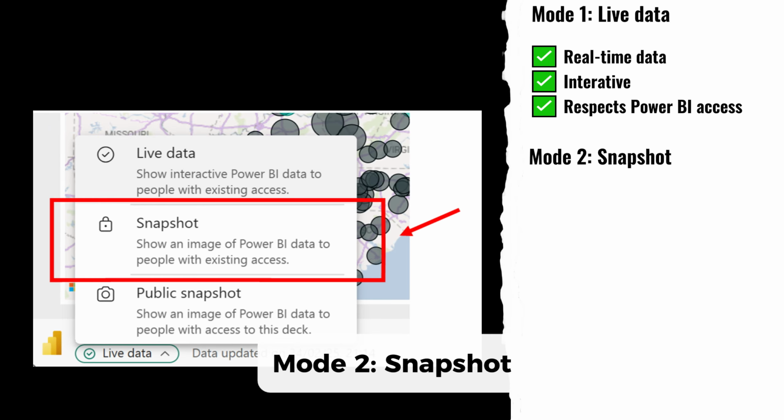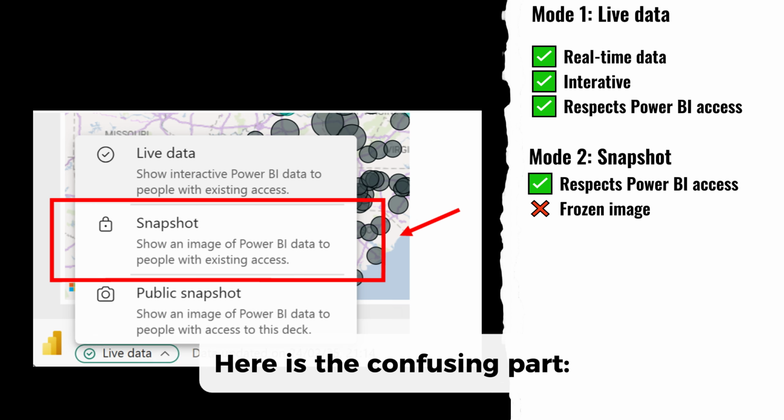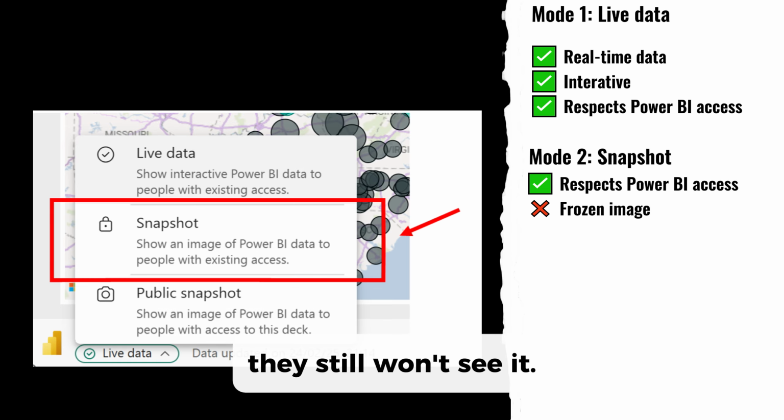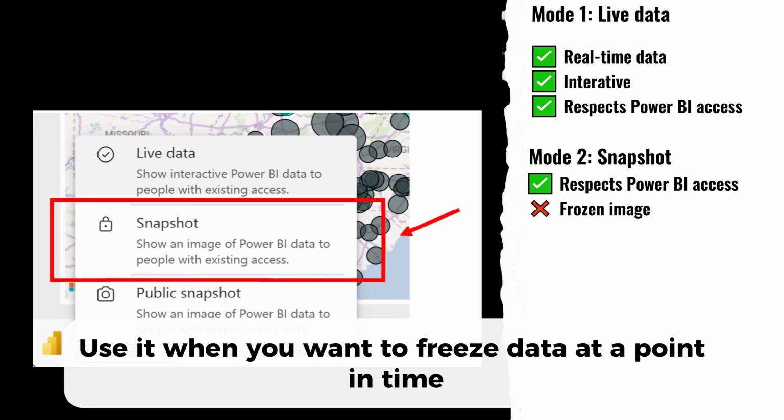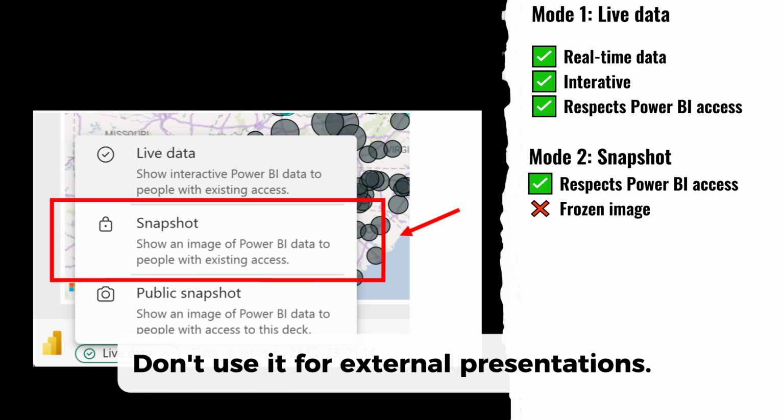Mode 2. Snapshot. This freezes your data at a specific moment. Here is the confusing part. Even though it's an image, Power BI still checks permissions. If they don't have access, they still won't see it. Use it when you want to freeze data at a point in time and your audience has a Power BI access. Don't use it for external presentations.